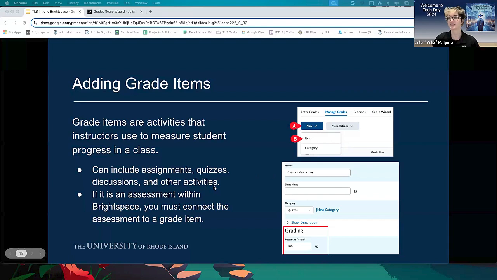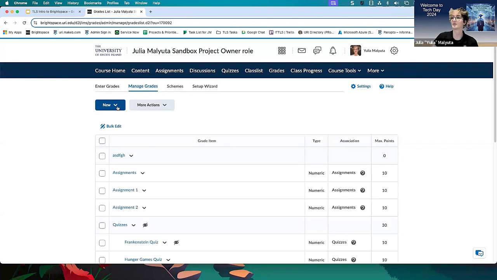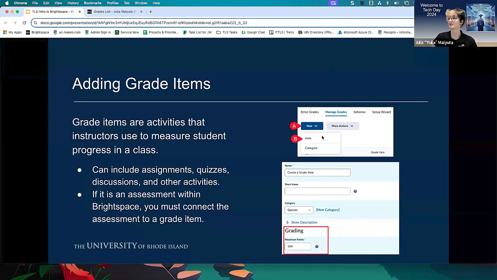If it is an assessment within Brightspace, you must connect the assessment to the grade item for it to be calculated. And to do that, go into Manage Grades for your gradebook, click New, and you'll get these two options. So you'll click Item, fill it out, and then you'll have a grade item.